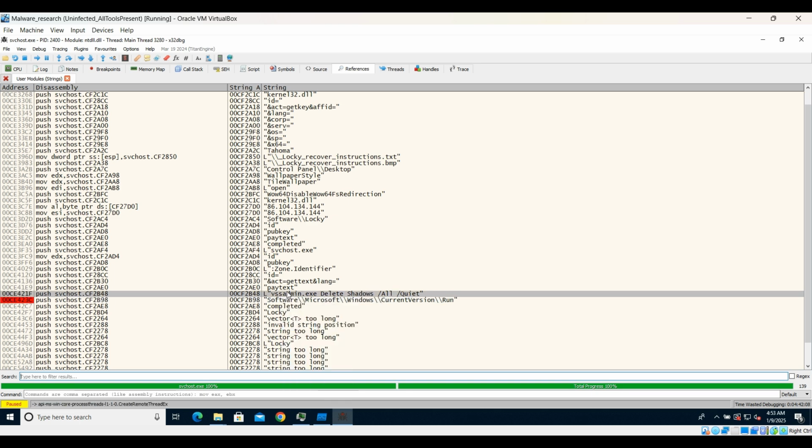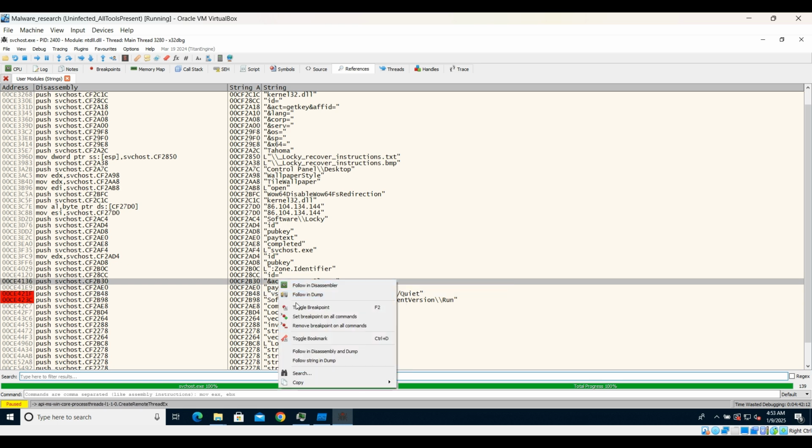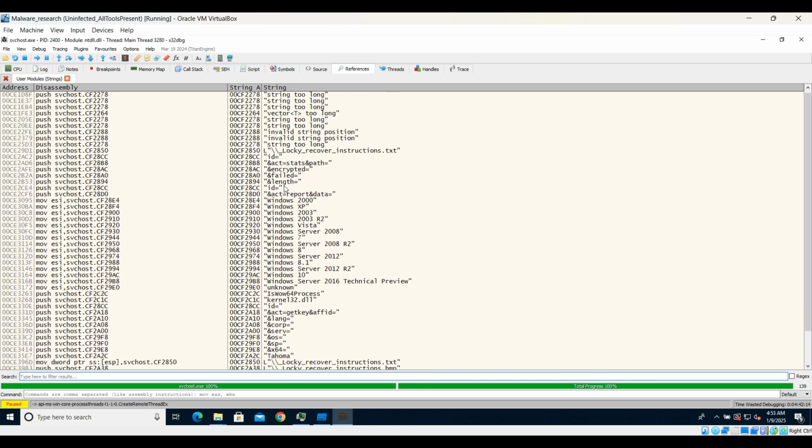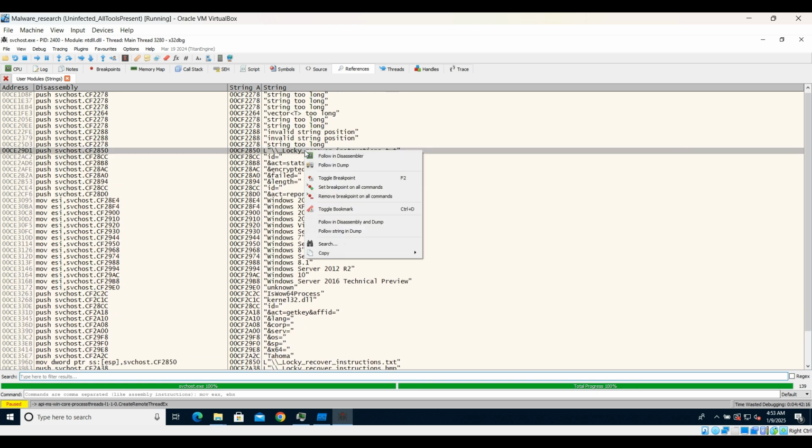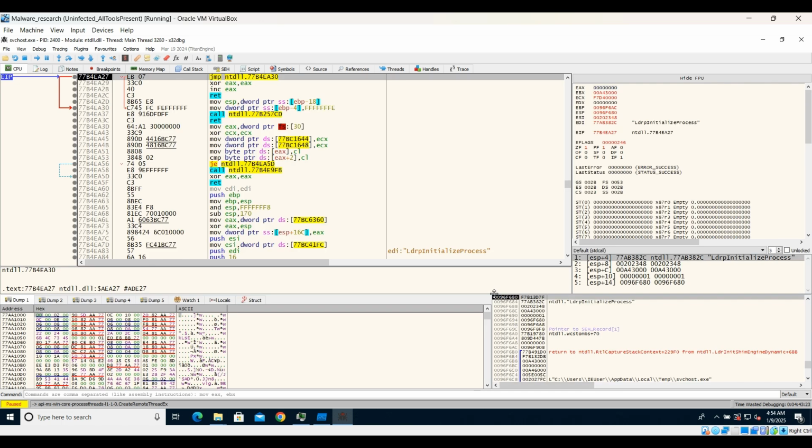I think I have to set the breakpoints again. No problem. So we'll just put a few breakpoints. So Locky always tries to connect to the C2 server first before starting the encryption. So basically, what it does is, apart from the IP that you observed or we saw over there, it also follows a domain generation algorithm as well.